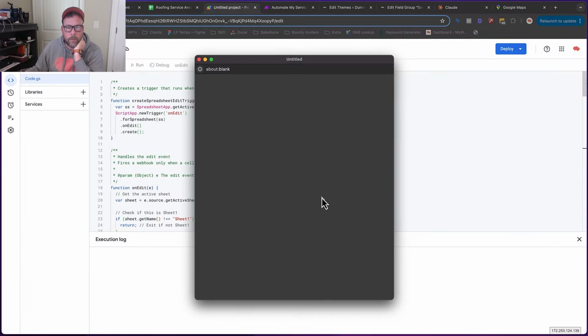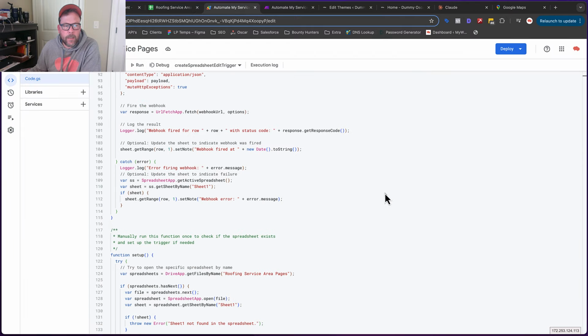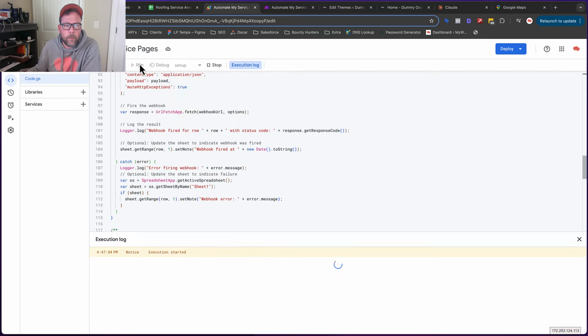Sorry, I couldn't have you guys looking at my authentication and stuff like that. But you're going to go through authentication, and you're going to checkbox all the different things, and click allow. And it's going to take you back to this screen right here. Essentially, what we need to do now is go up here at the top. You're going to see triggers. We're going to go see setup right here. We're going to go see run. And now you see, all right, this triggered.